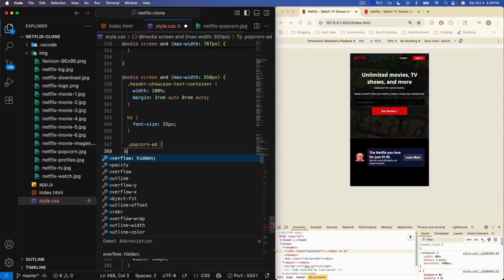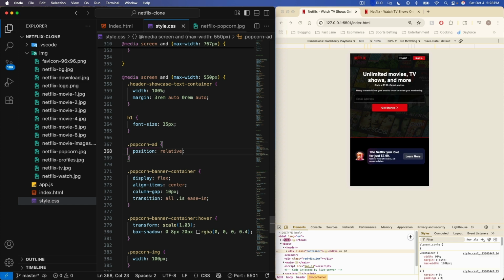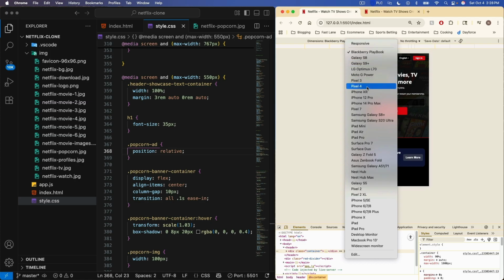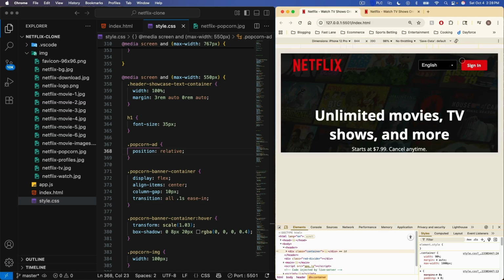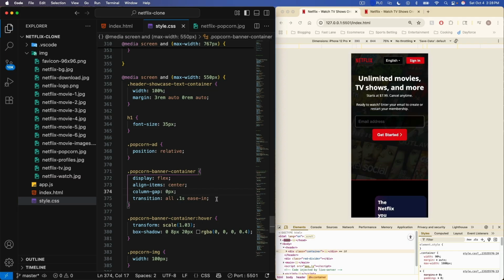this position relative because we'll be moving something. We'll be using position absolute to put the popcorn where we need it. And let's actually look at a screen that this is going to affect. So let's say like the iPhone 12 Pro, for example, where it's way too big right now. Okay, so position relative. For this, we're going to say column gap 0 because it's not going to be side by side anymore. Get rid of the transition code.